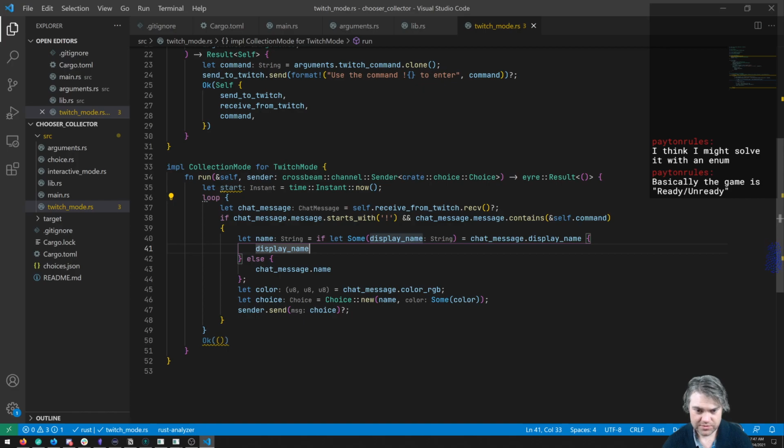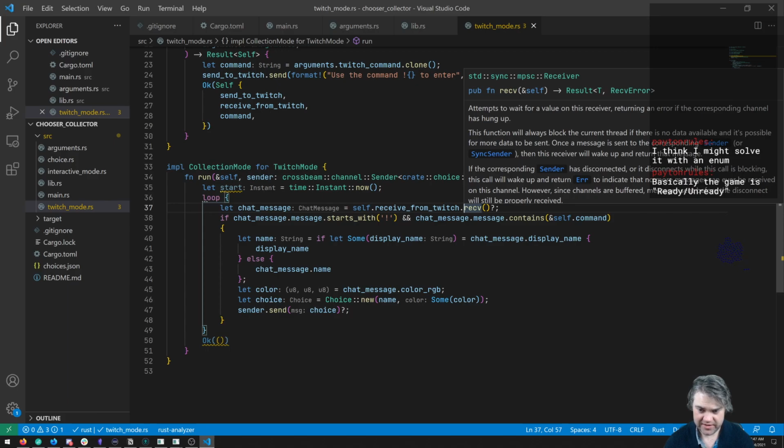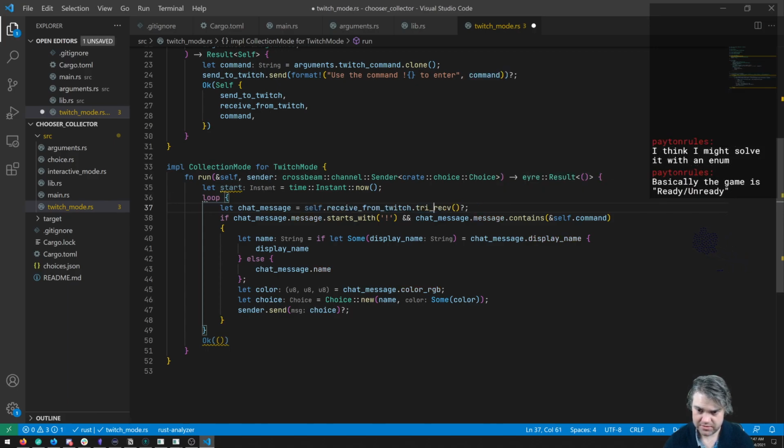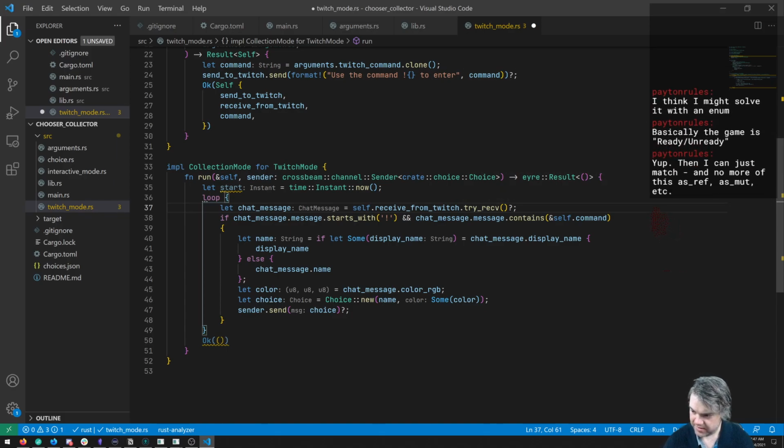All right, so if we have this, I need to now switch this over to a try_recv. Then I can just match and no more of this as_ref, as_mut. Yeah, that sounds about right. Like I obviously don't know enough about the rest of the app, but knowing what state you're in is kind of important for these type of things.